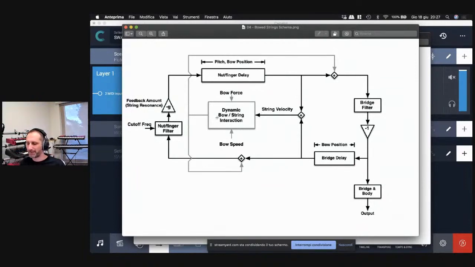So this interaction, this friction, is totally dynamic and depends on many variables, including something related to thermodynamics. Because if you think that the contact point between the bow and the string is very thin, and the temperature varies very quickly during the slip and the stick status, as I said before. So Stefano especially worked a lot on this model of interaction. And I have to say at least 50% of the realism is given by this model of the friction between the bow and the string.